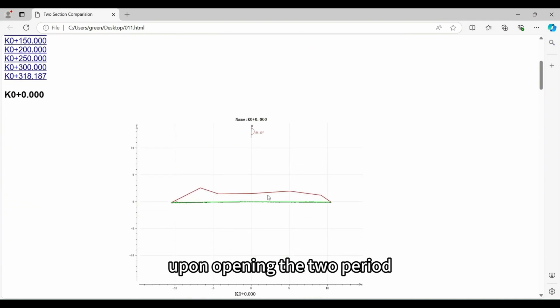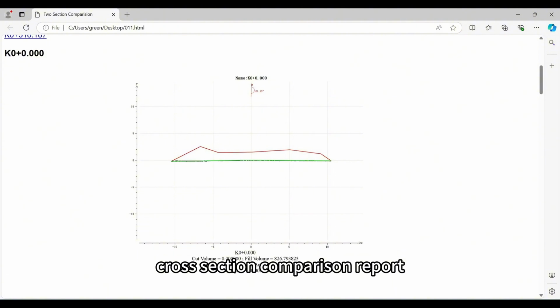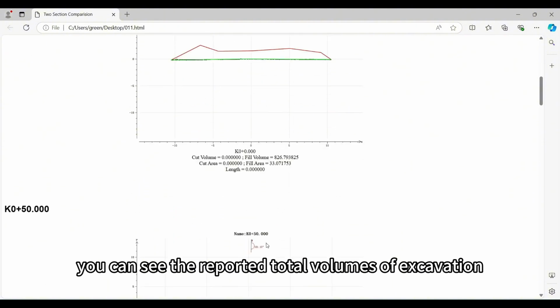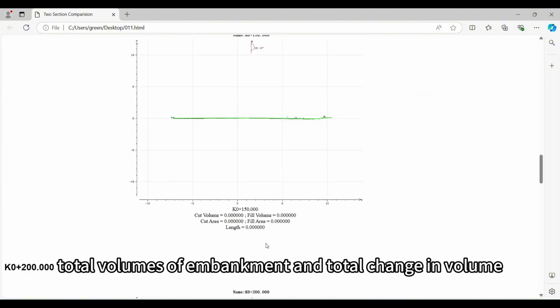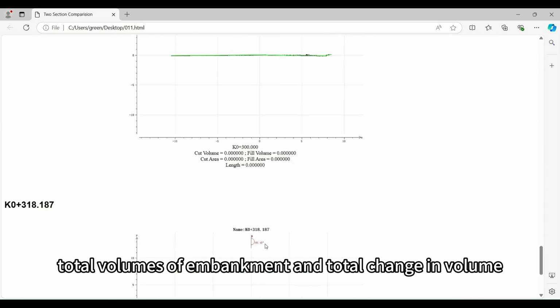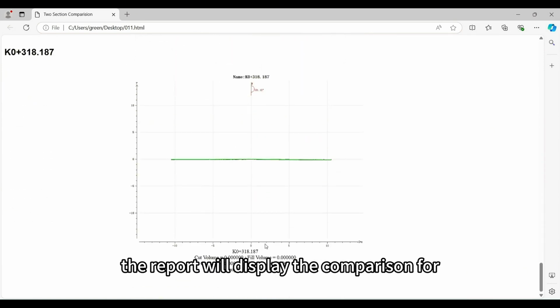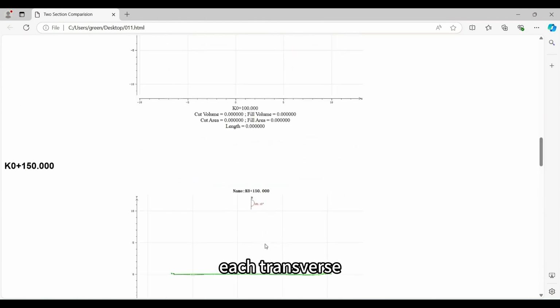Upon opening the two-period cross-section comparison report, you can see the reported total volumes of excavation, total volumes of embankment, and total change in volume. Scrolling down the report will display the comparison for each transverse cross-section line.